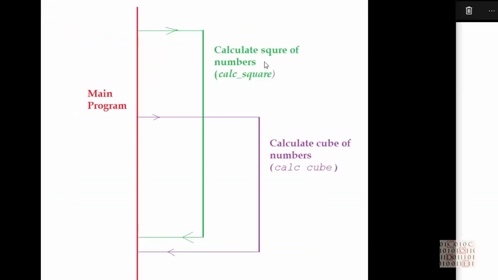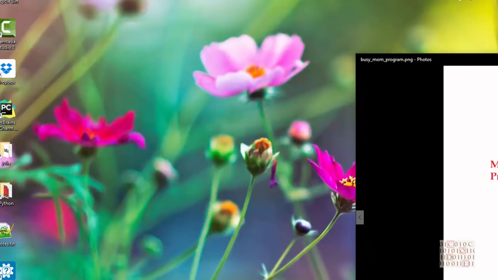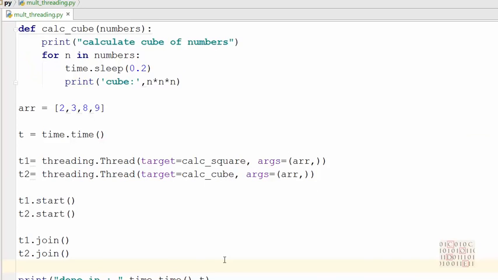Join means you are done with your individual thread. Now the execution joins back into your main program, your main thread. So again, comparing it with BusyMom, it is a very similar thing that your program is doing.